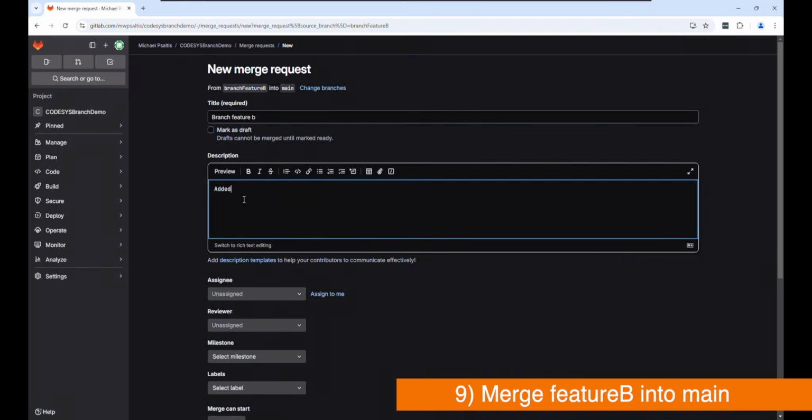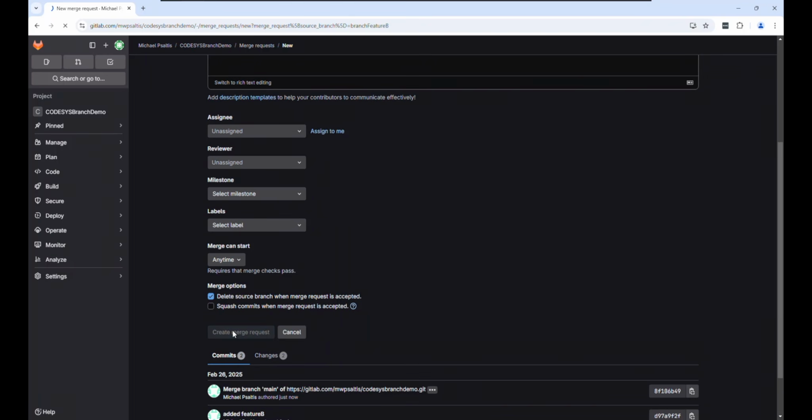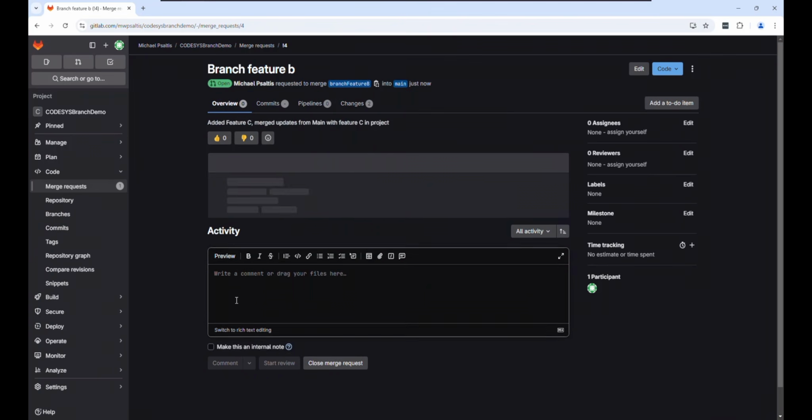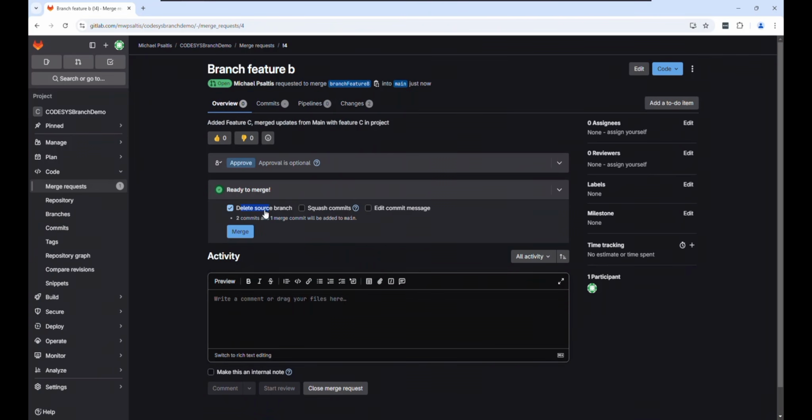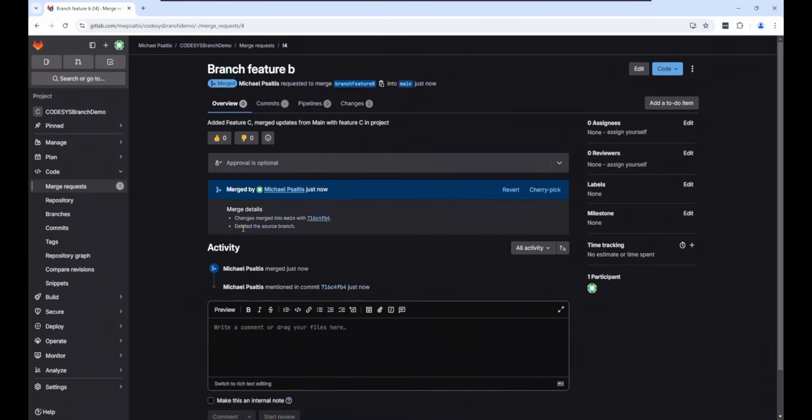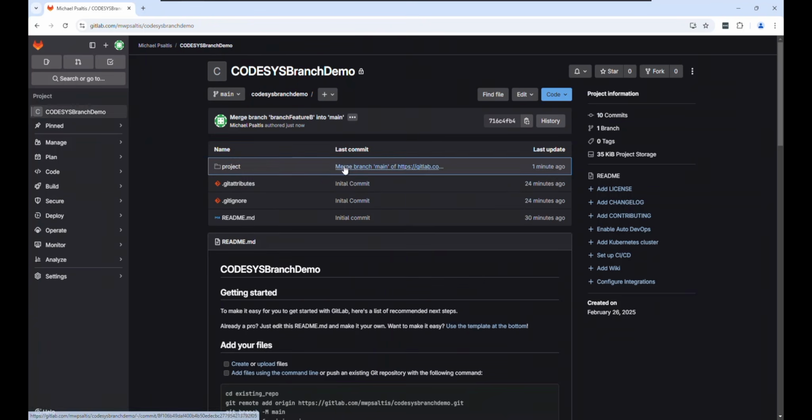At the top of the page, I can click the shortcut to create the merge request for branch feature B into main. With this process complete, I can feel confident that I've merged feature B into main and included updates that were in feature C. There could be a review process here based on your company, but for this example, I'll create a merge request and merge feature B right into the main. At this point, I've added my feature B updates to the main branch.